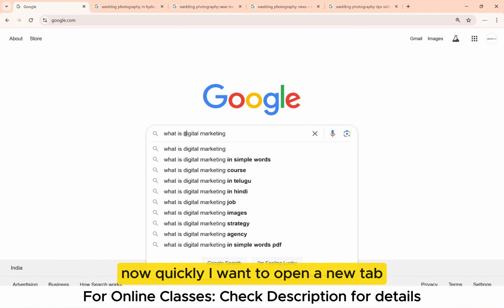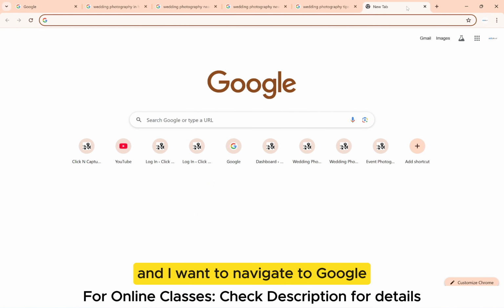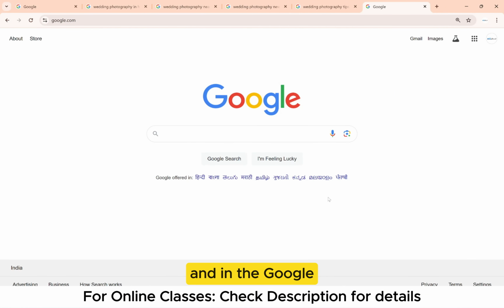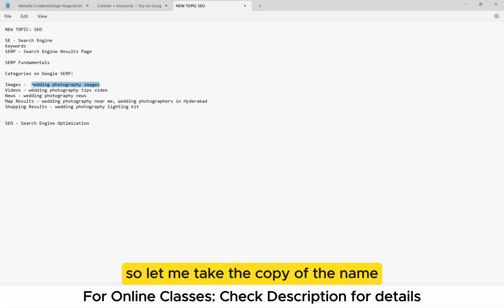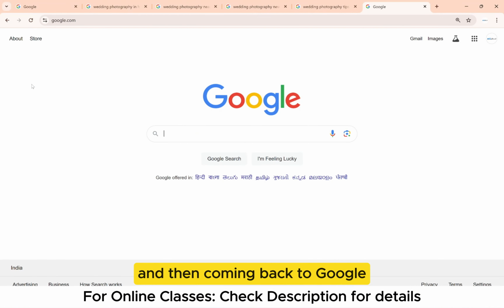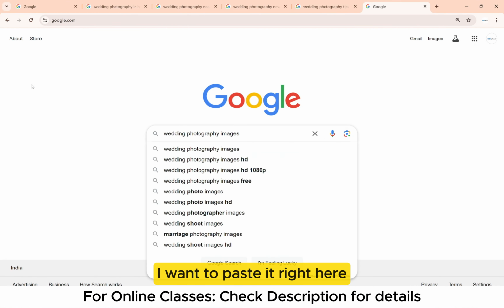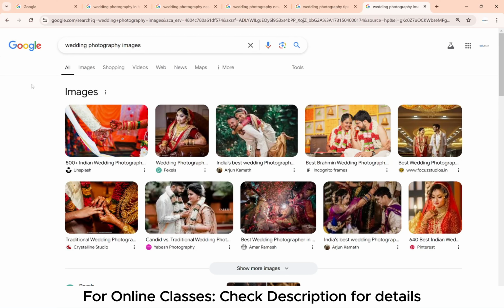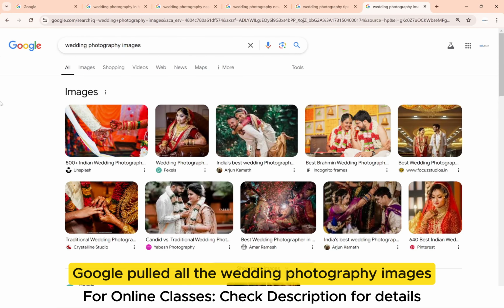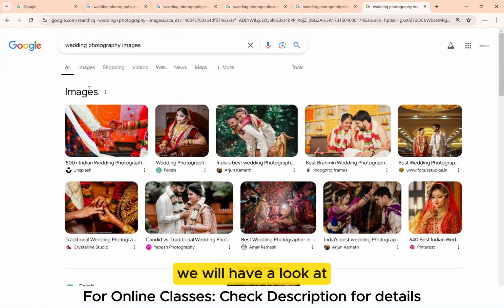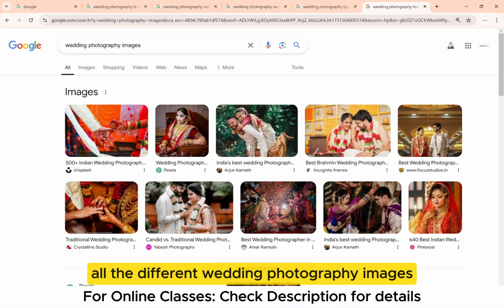Now quickly I want to open a new tab and navigate to Google, and in Google I want to search wedding photography images. So let me copy the name, and coming back to Google, I paste it right here and click enter. Now when we search for wedding photography images, Google pulled all the wedding photography images and showed them to us so that we can have a look at all the different images.